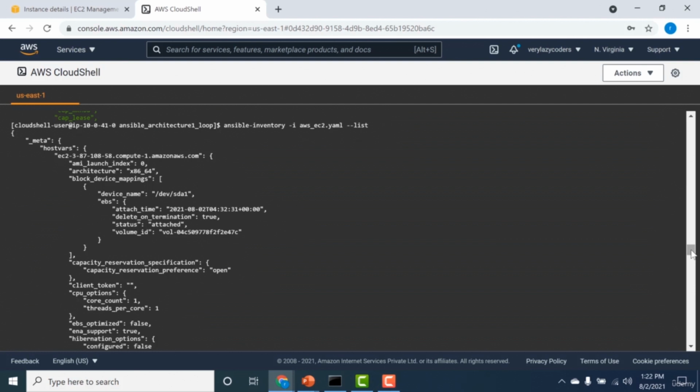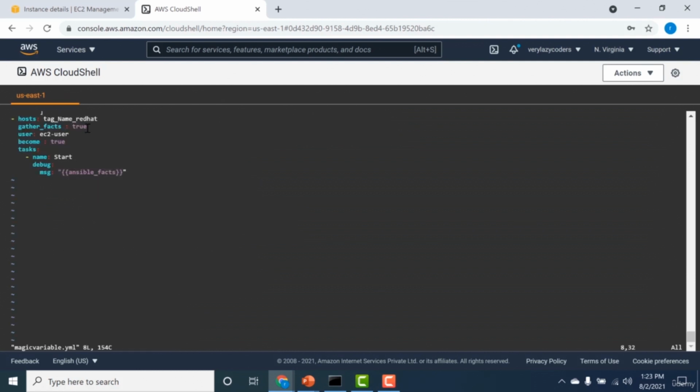For example, what kind of distribution it is using, what is the CPU of that particular instance, how many processors are there, what is the memory. Those kinds of information you cannot get using the inventory file. So now let's look at an example of gather facts. Let's look at a playbook.